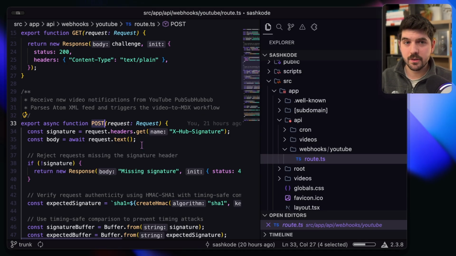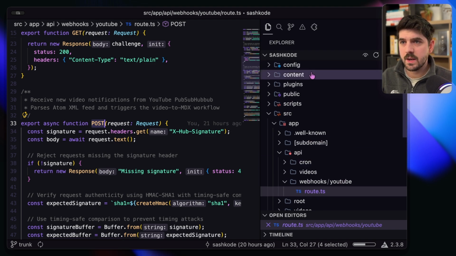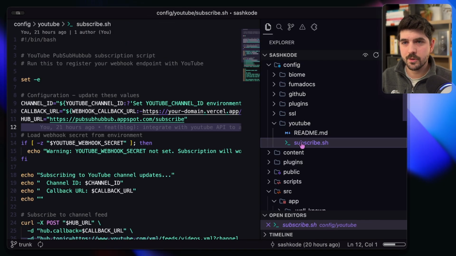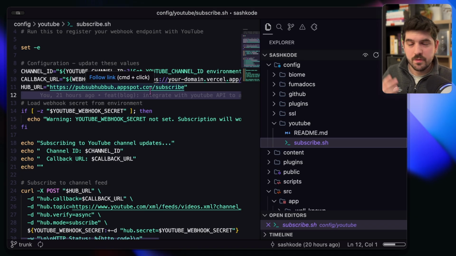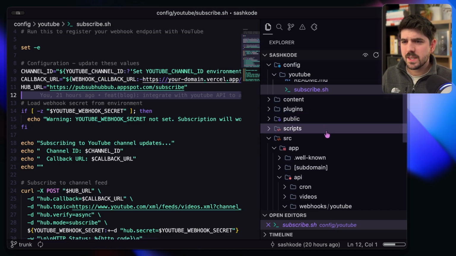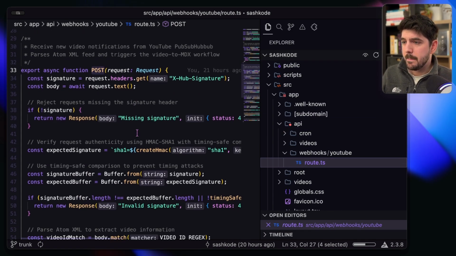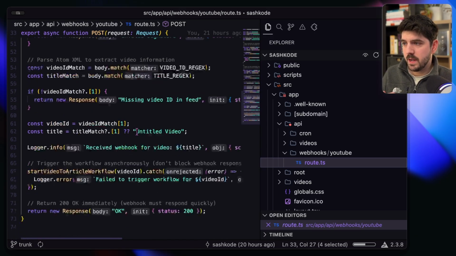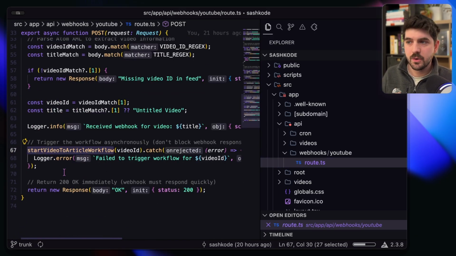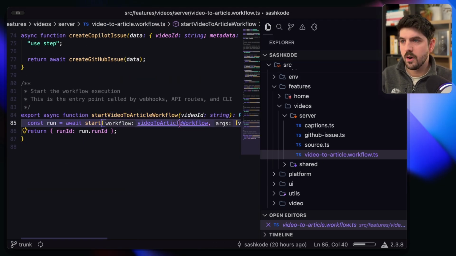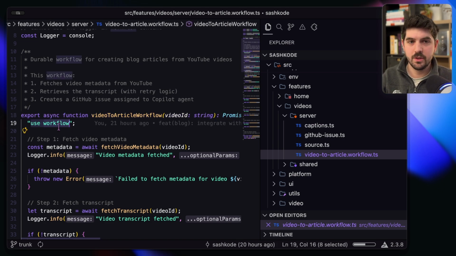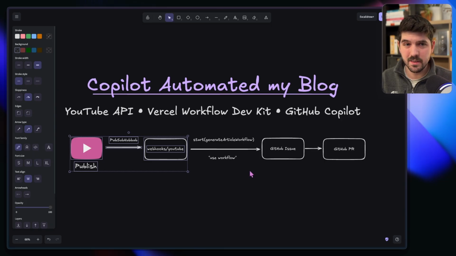There is, however, one extra step: we need to create that webhook subscription. I also have a script for that under config, YouTube, subscribe. This makes sure everything is set up so that the webhook gets that ping from PubSubHubbub, in this case for my YouTube channel ID. There's not much that's important in the code here. Ultimately, when I get that webhook request, all I do is start this video to article workflow. This is where I call the start of the use workflow that we're going to have a look at in a second.